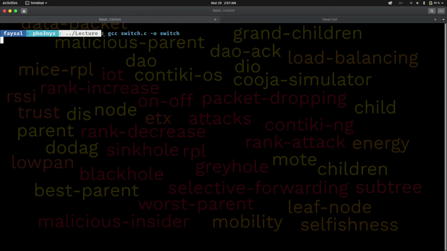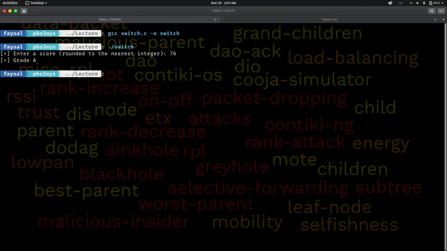So we run it again, switch. So there's no issue. Now let me run it again and see. Enter a score rounded to the nearest integer. Let's say the student has scored 76, grade A. So as we can see, our program is working perfectly. Now all we need to do is to go and enter the remaining ranges in the remaining cases of the switch, using the case keyword in the switch statement.